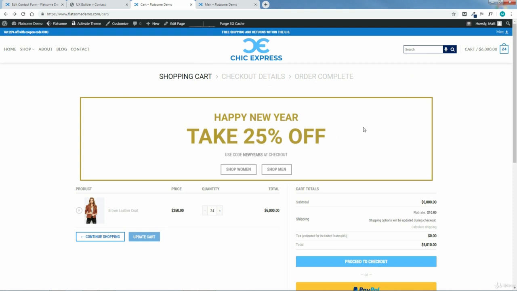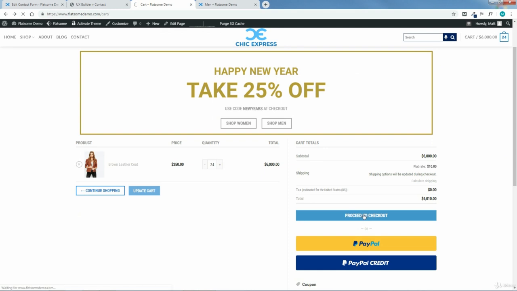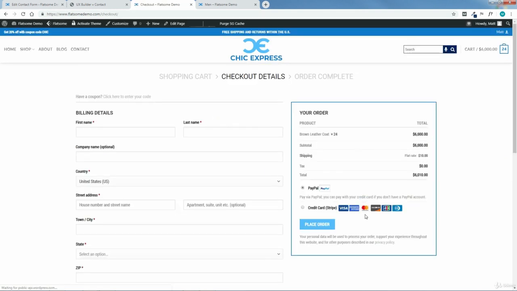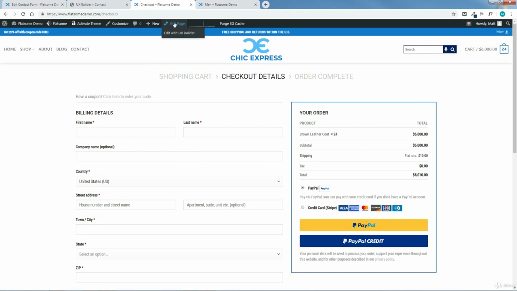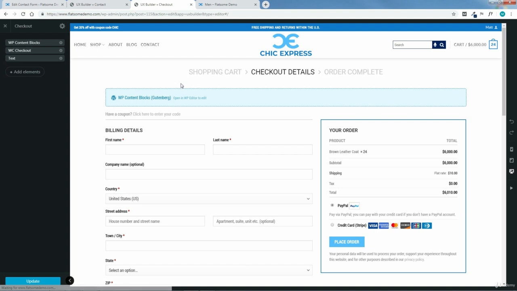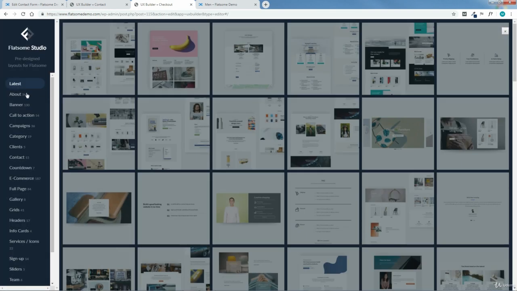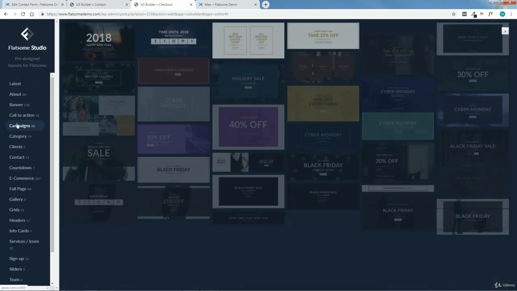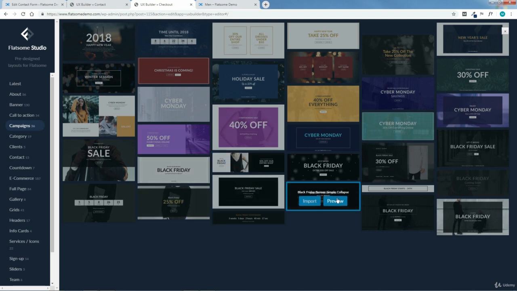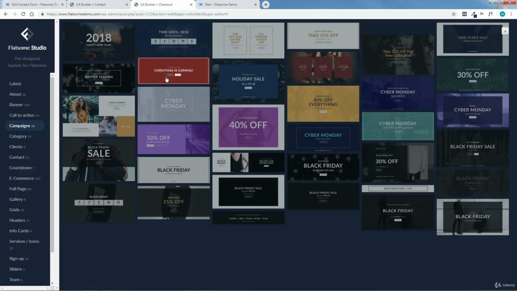We can also do the same thing with the checkout page. So let's go to the checkout. And we'll go to edit with UX Builder. And this time we'll click up here. Go to Flatsome Studio. And we'll go to campaigns. And let's say you want to advertise, say a Christmas sale is coming. That looks good. So we'll import that.